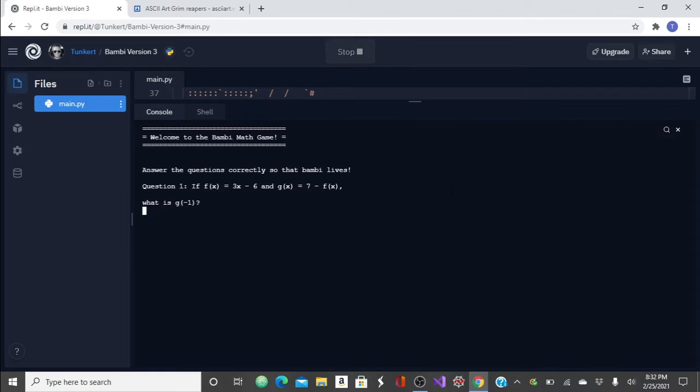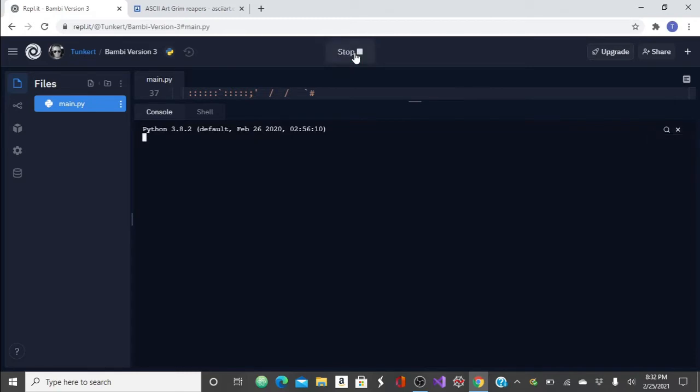Okay, so what is g of negative 1? We're going to put in 16. Got the answer correct. Bambi lives for now. Okay, we'll clear it and then run it again.